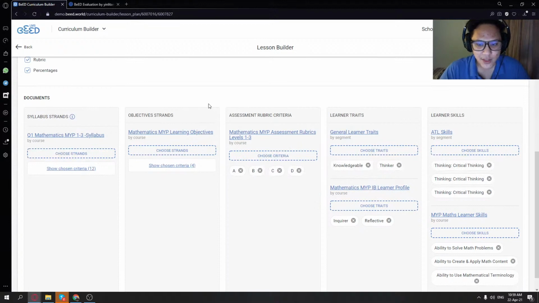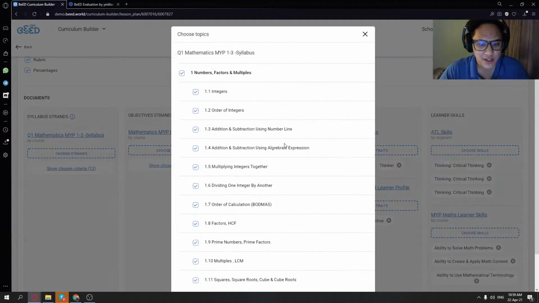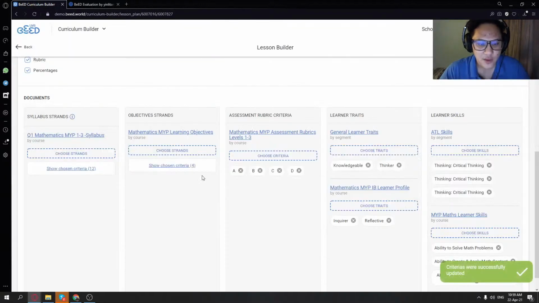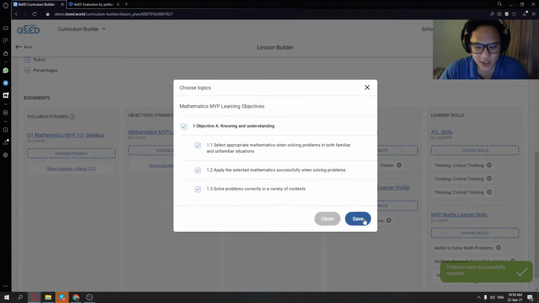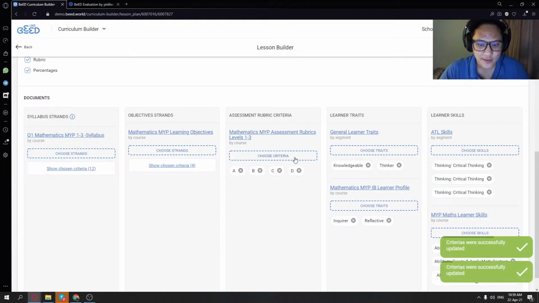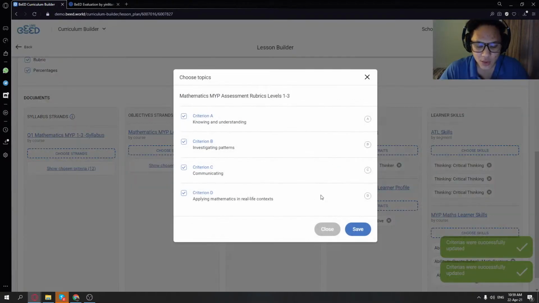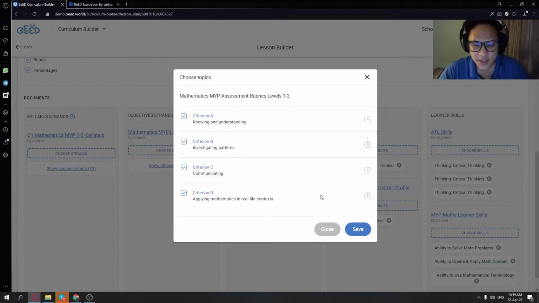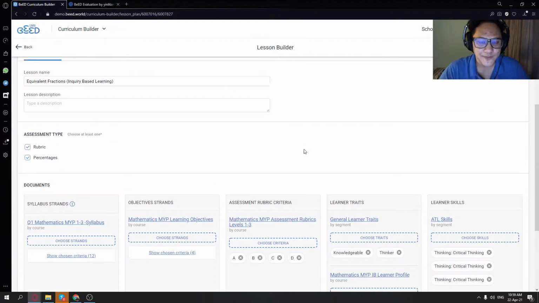So as a curriculum director or a head of department, if we click on show chosen criteria and such, we can actually have a look at what aspects of the curriculum this lesson is focusing on. So this allows for greater transparency between educators and their higher ups as well as their peers on what aspects they should focus on within each lesson.